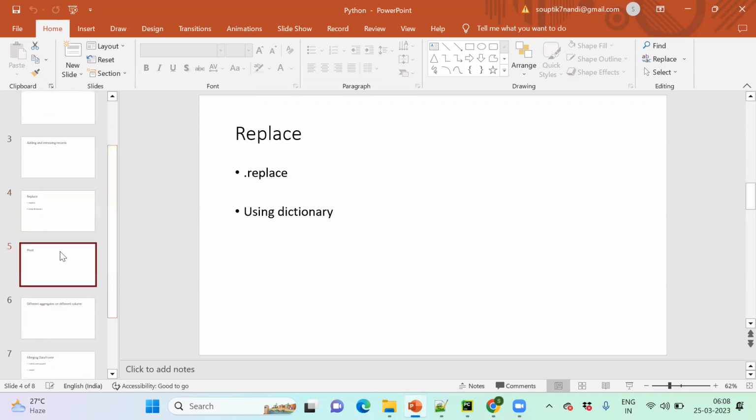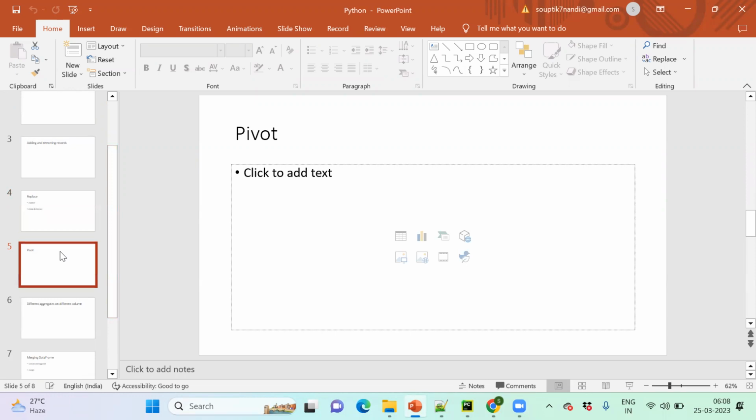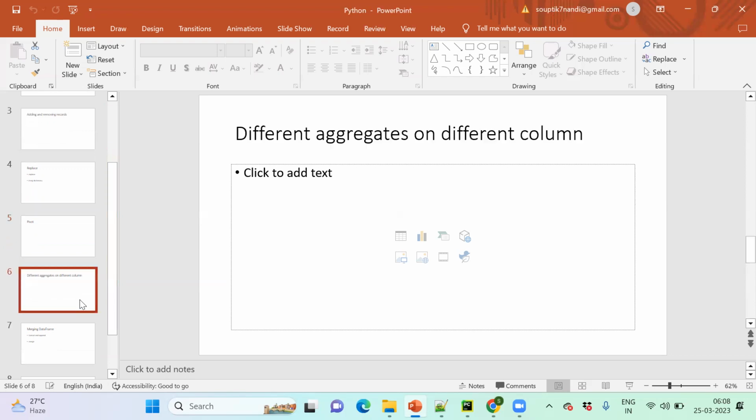Then pivot table, we'll be learning how to pivot data. If you have a good understanding of Excel and what pivot is, then that should be fine. Otherwise, we can quickly learn what pivot is, and then we can try the same thing on top of a Python data frame. Then some advanced-level aggregation. We have already learned aggregation with group by yesterday. Today, in the same statement, we can put aggregation of multiple columns, which we'll be learning today.